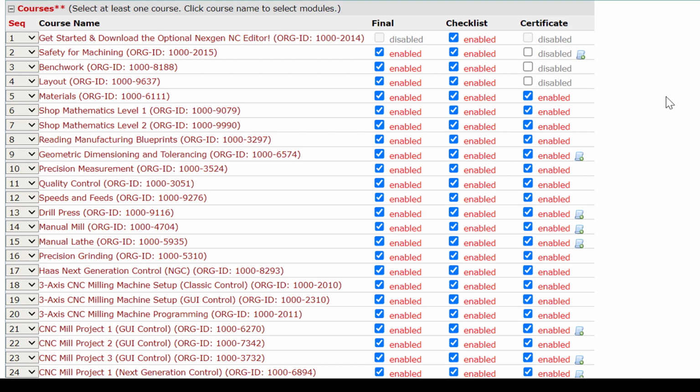In the Courses section of the class editor, you can also identify which courses students can earn a certificate for. If a certificate is available for a course, the checkbox in the certificate column will not be grayed out. Notice the checkbox for the Getting Started course is grayed out, meaning there is not a certificate available for this course.